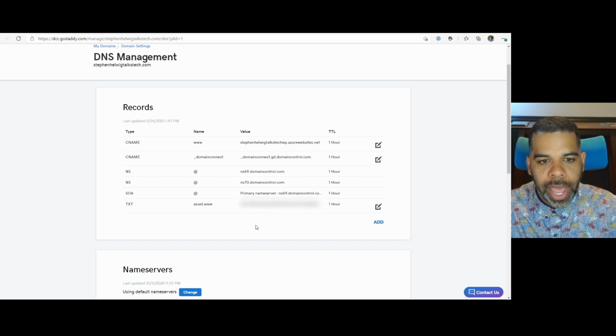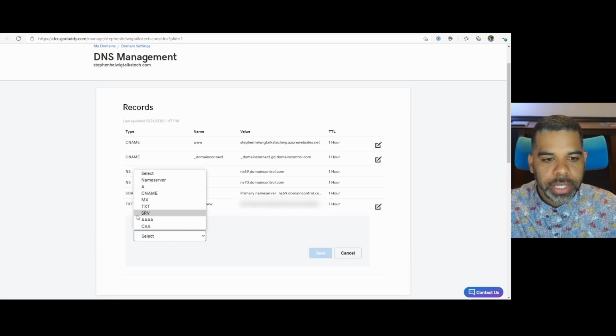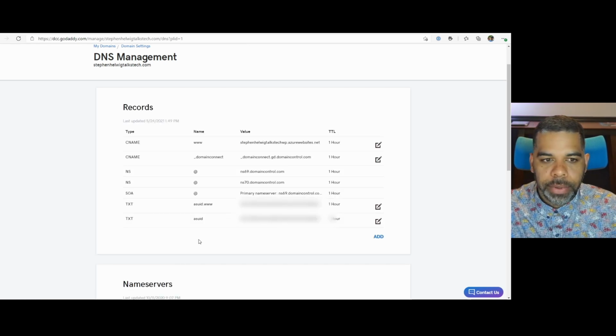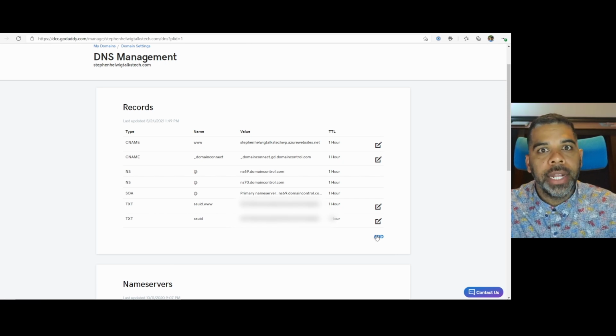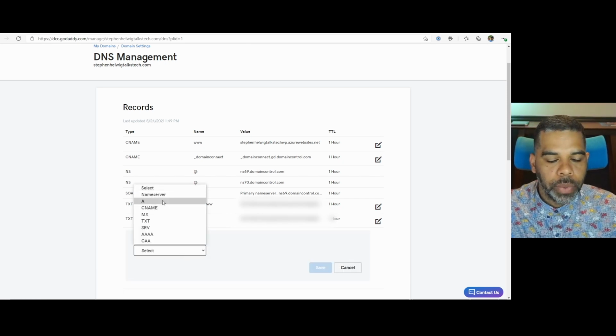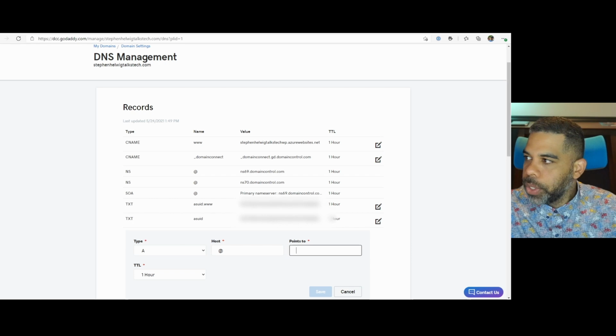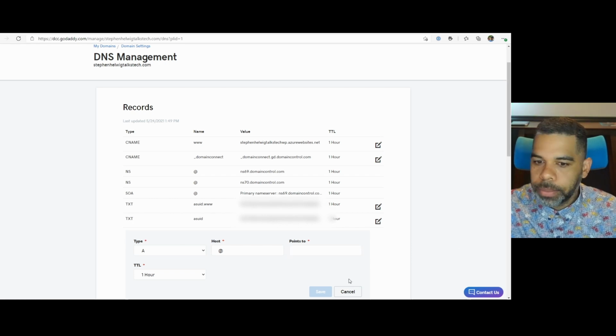But before we do that, we actually need to add a new TXT record for verifying our domain, specifically for verifying the A record. So we're gonna select TXT again, and we're gonna do asuid, and we're not gonna put the www this time, right? And we are going to add in the TXT value here and click save. And then we're gonna either add or edit the A record value that might be in there. So we're gonna select A for the type, and for the host, I'm going to put at, and I'm gonna have this point to my domain.